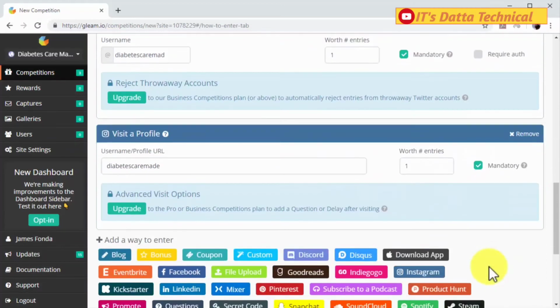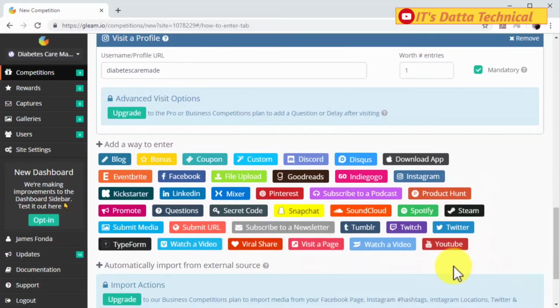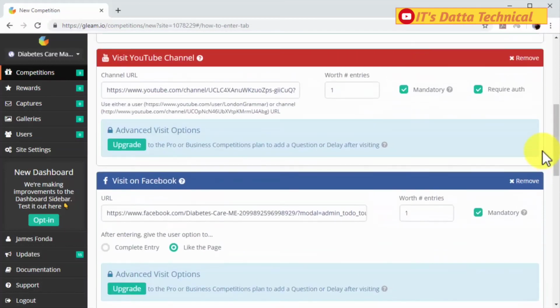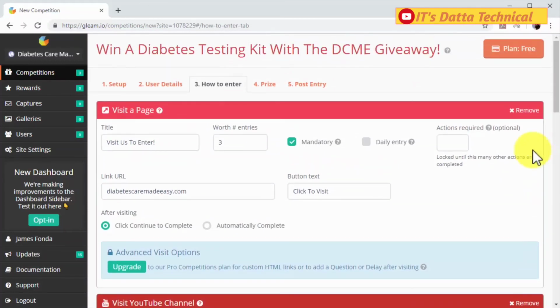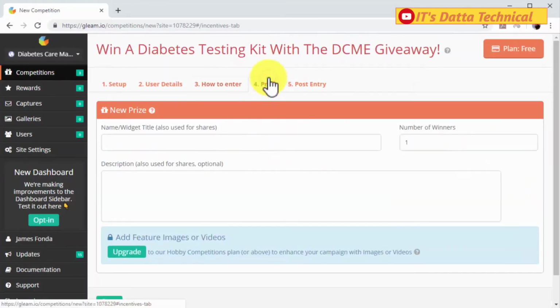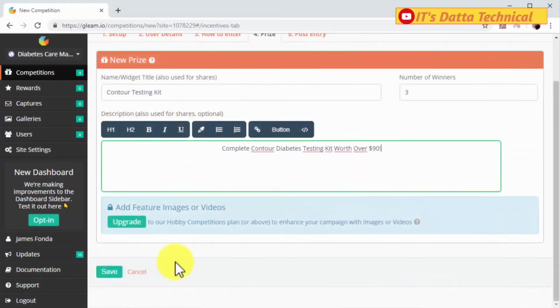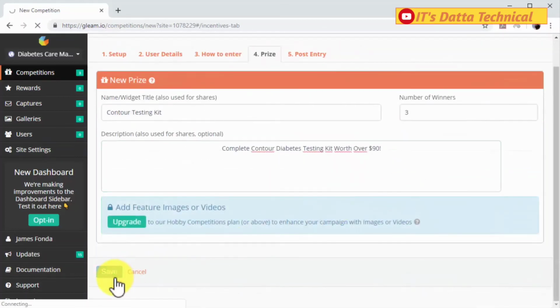As you can see, there are several other marketing channels that you can add as entries, including LinkedIn, Pinterest, Snapchat, and Twitch. Other entry methods that will help you to increase referral traffic and generate leads include Viral Share and subscribe to a newsletter. Now click on the Prize tab. Enter the name of your prize in the title field. Select the number of winners you'll pick and enter a description of the prize. Now click on Save to finish creating this giveaway.